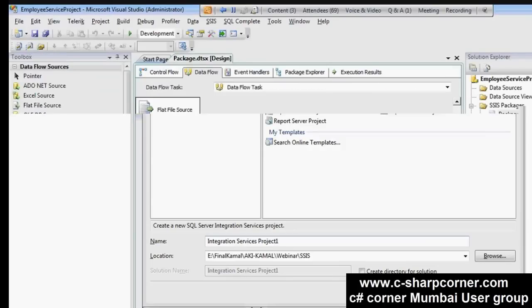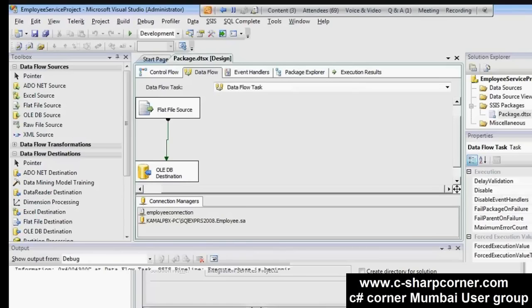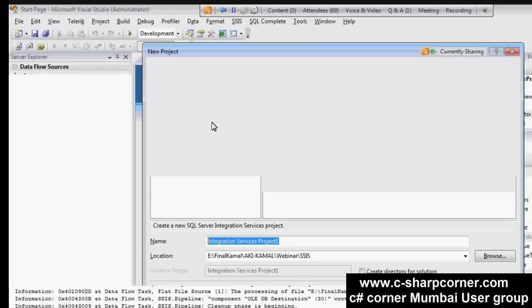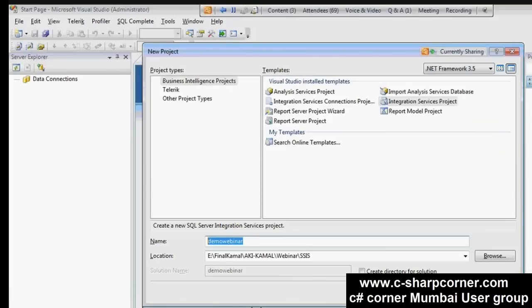So now here you can see, first we'll create this SSIS project, and here I can name it import demo webinar. Now this is the name of the project. You can see this is not an application, it's an Integration Services project. Once it is done, just click OK.